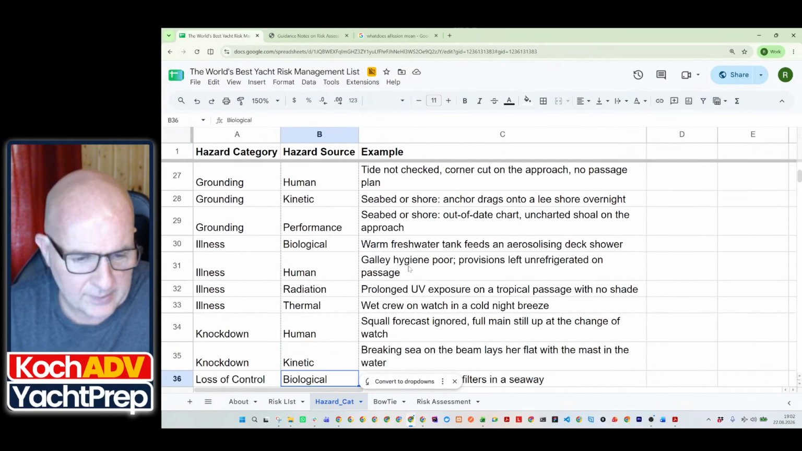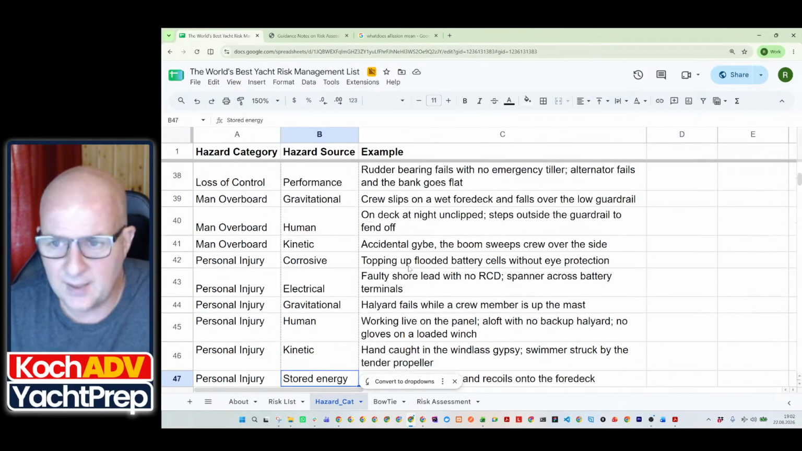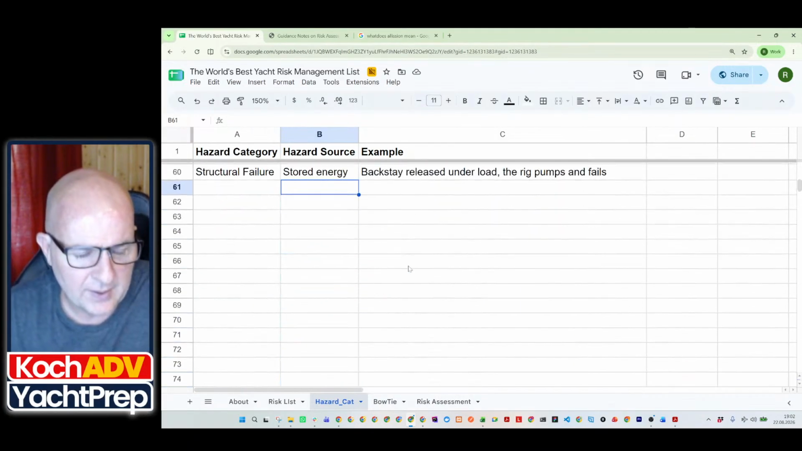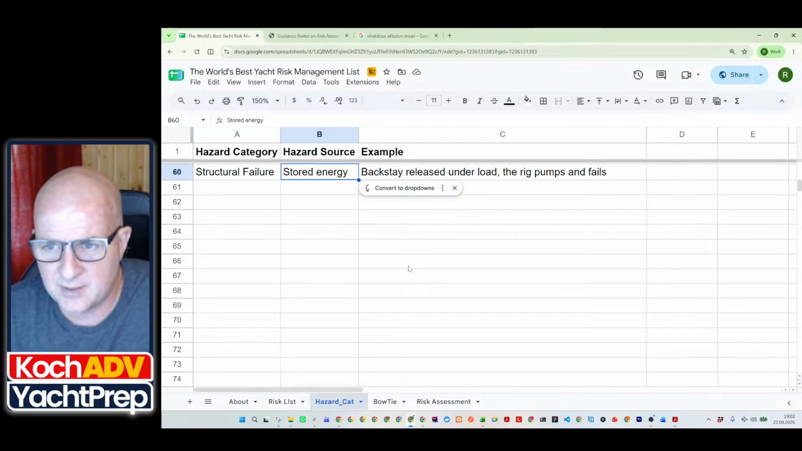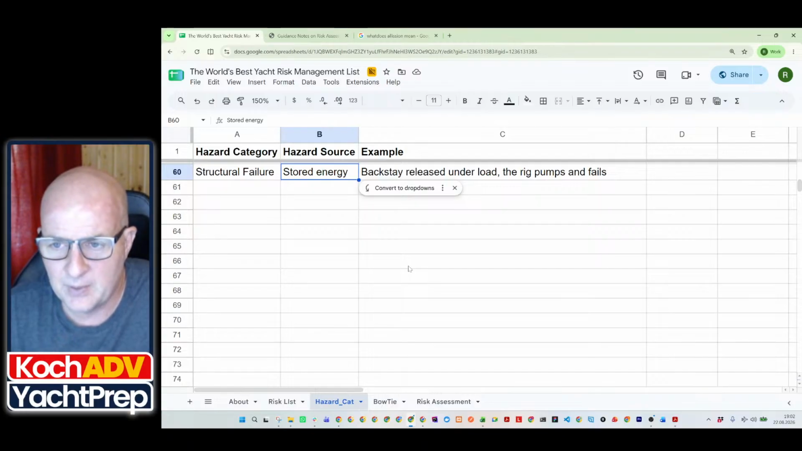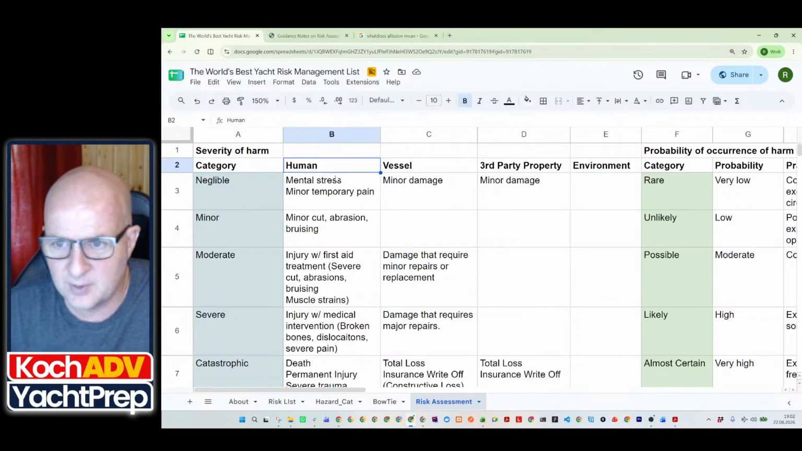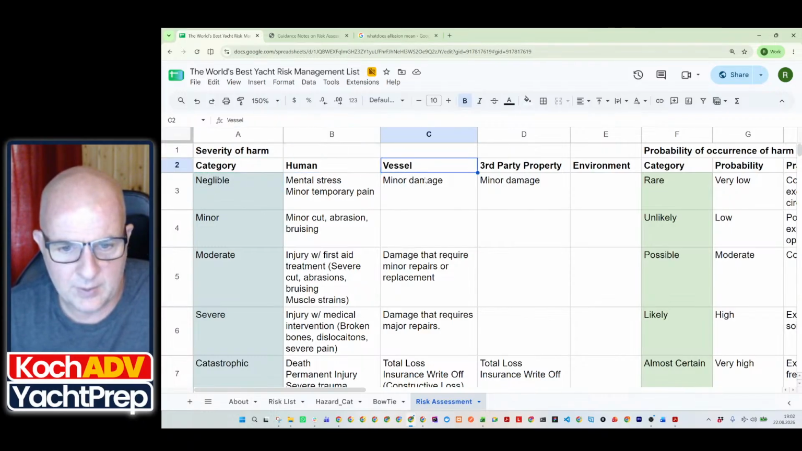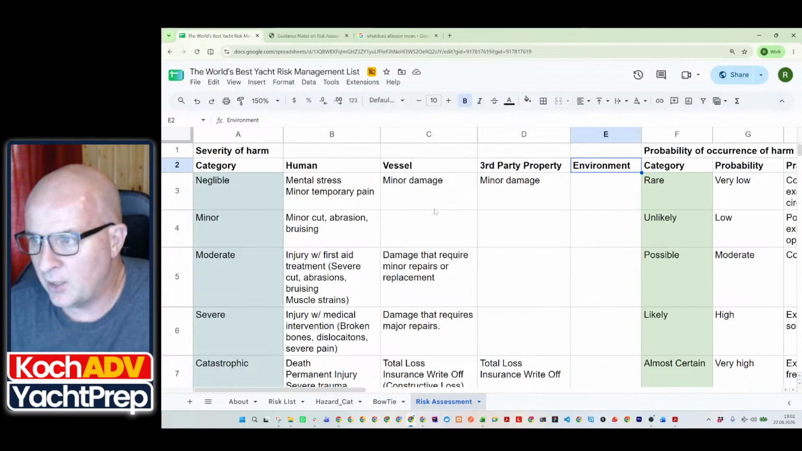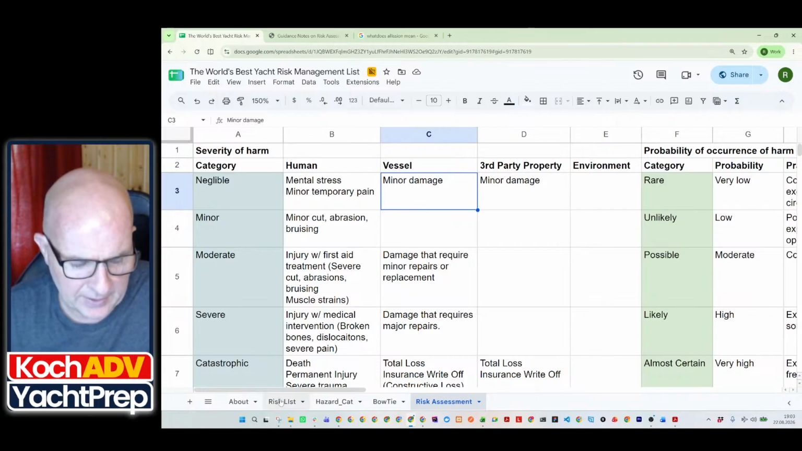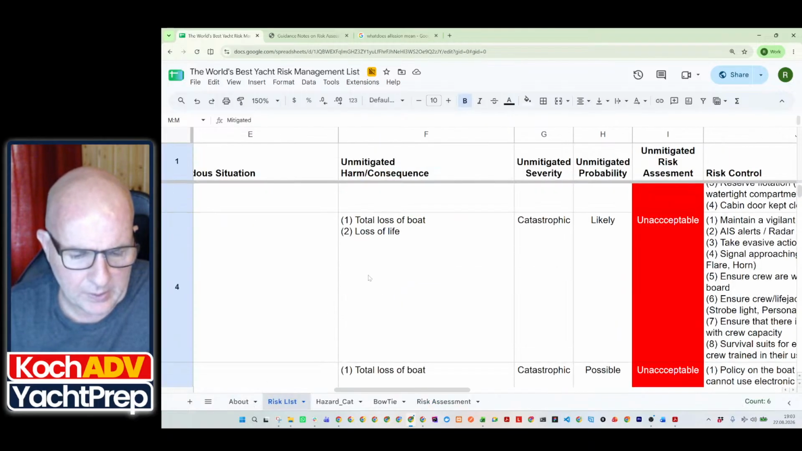Flooding, grounding, illness. So you can see here, these are not the hazardous situations. At the moment, if I go to the end, I've got 60 different combinations of hazard and hazard sources, which are things that could lead to harm on the boat. And by harms, just to drive the point home, on the risk assessment we categorize harms in terms of harm to the crew, harm to the vessel, harm to third party property, or the environment. So there's really a lot of things that can go wrong on a boat, and to be safe, we need to manage all of them.